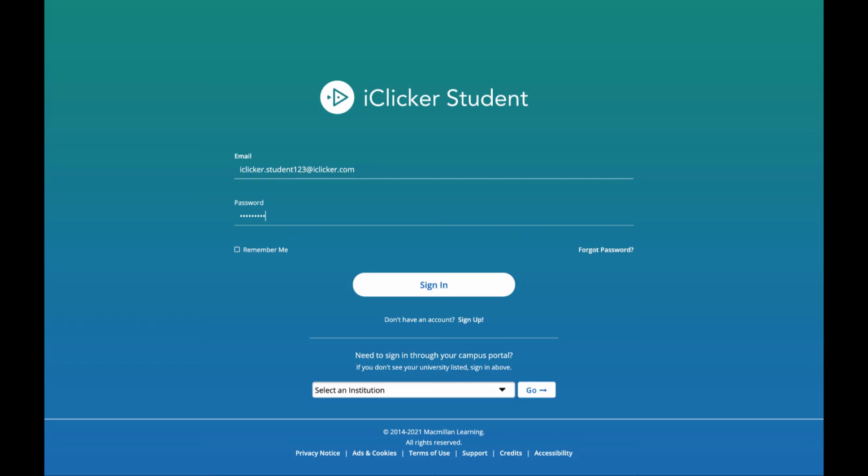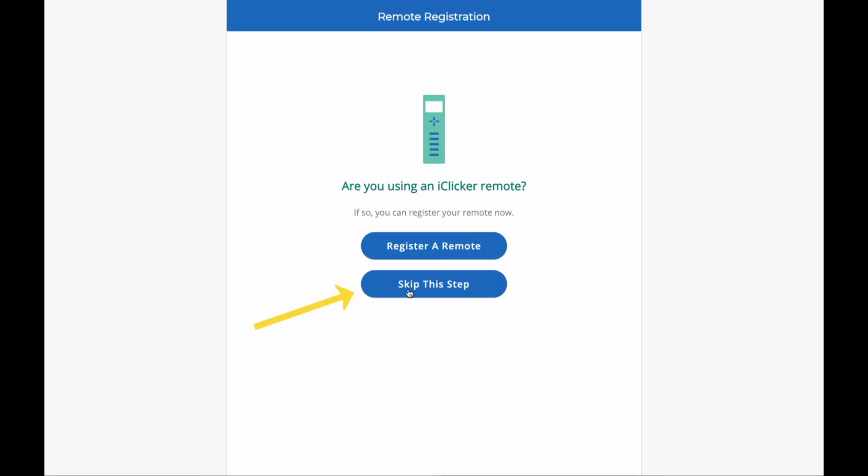Now you can sign into your account. You can skip the following step unless you'll be participating in class with an iClicker remote. If you do have a remote, you'll need to register the ID number from the back of your remote, either now or later in your profile.